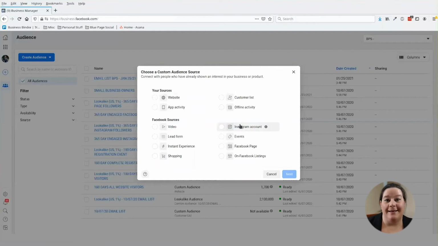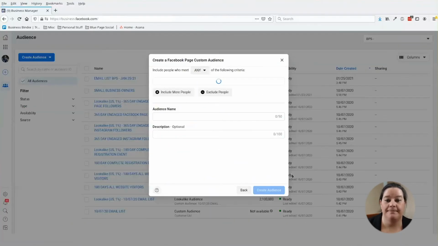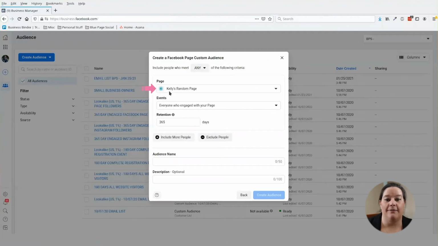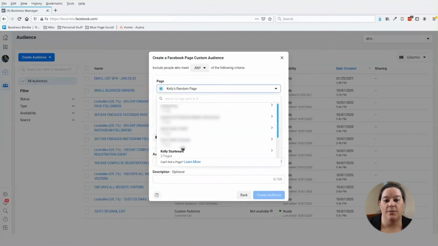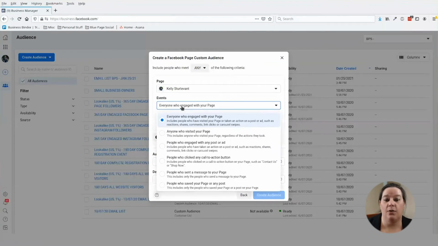Next audience we're going to build is from your Facebook page. So click the Facebook page, and then it'll give you all of the pages you have access to. So you want to make sure that you are accessing the right page. And then the event will give you a whole bunch of options that you have for creating that audience.